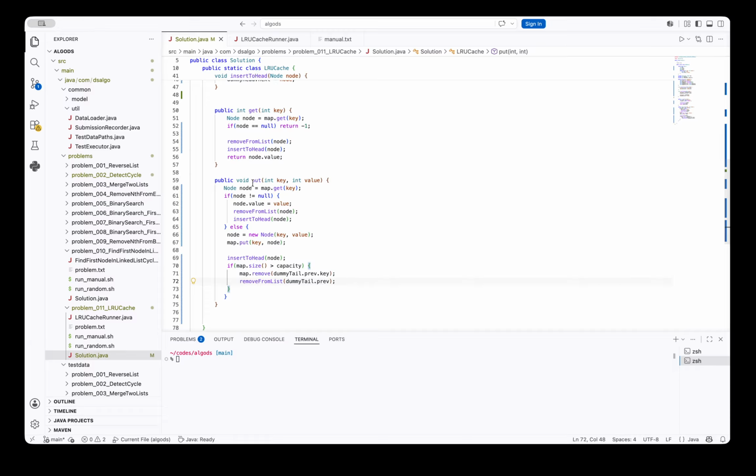Let's walk through this code again. In put, we try to see if it already exists. If it already exists, we update this value and we remove from the linked list and then move it to the head. Otherwise, we create a new node, put it into the map, and insert it towards the head. Then we check the capacity. If we need to, we remove the last node. So we first remove it from the map and then remove it from the list.